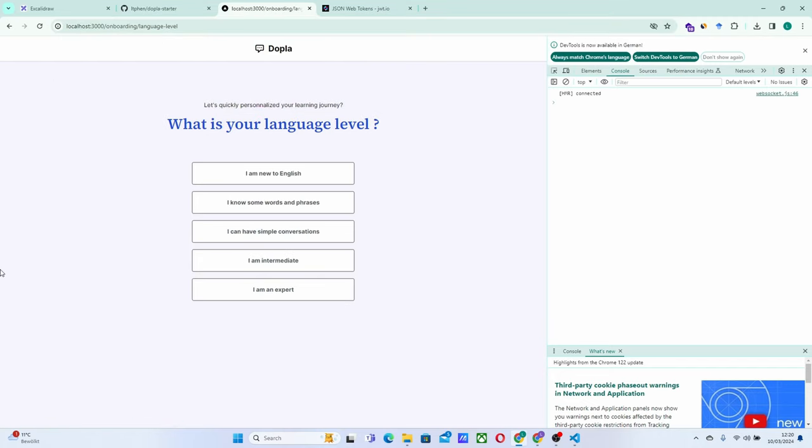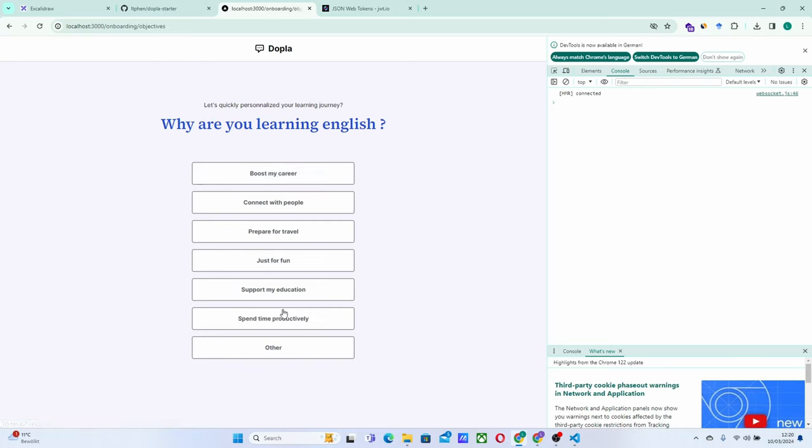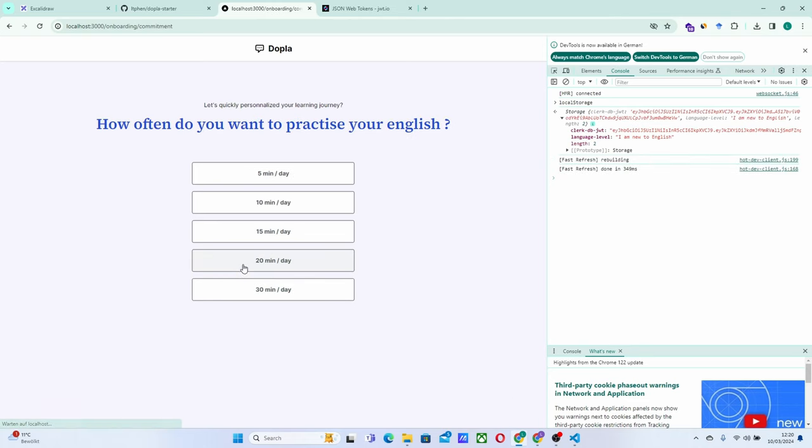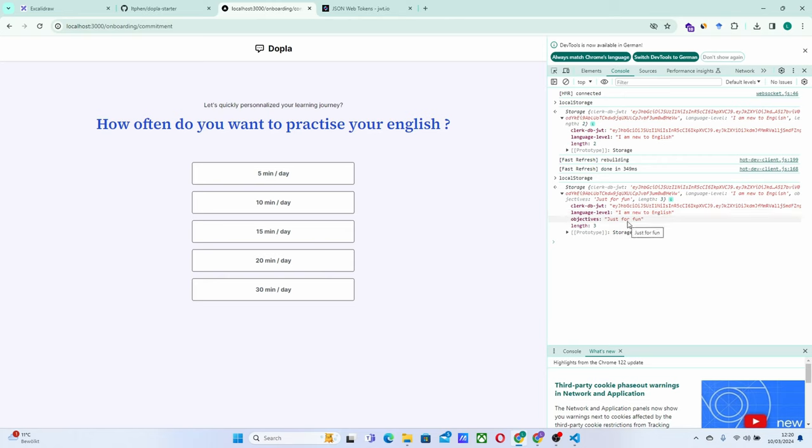So you click on new to English, okay? Nice, it sends you back here. And if you come here in local storage, you'll see that language level, I'm new to English, and then you click, I'm doing this just for fun, it sends you to the next page, and then here you'll see I'm new to English and objective, just as fun, right? And then the last part here is just to choose your commitment, right? We will not implement the commitment mechanism to notify you that you need to learn today, you know, the Duolingo thing. But let's just save it for later use, right?